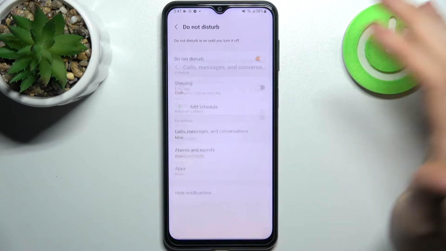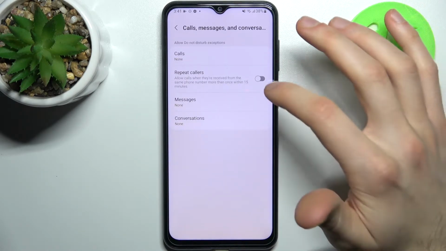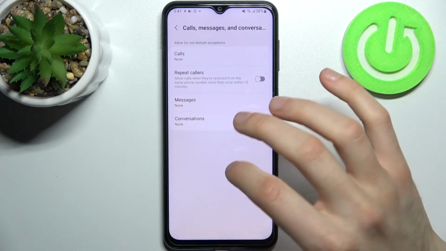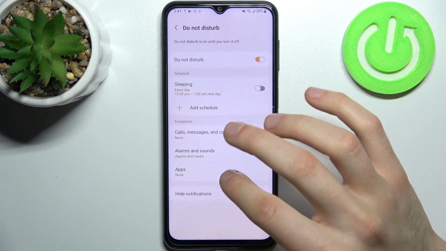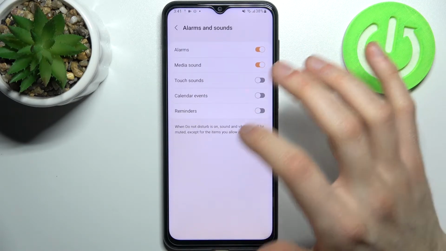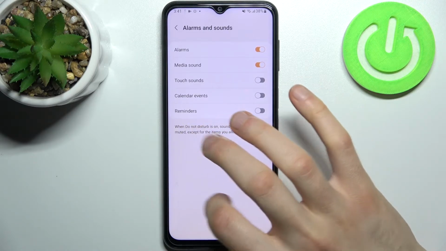You can add exceptions to this mode. It could be calls, repeat calls, messages, conversations. You can also add alarms, media sounds, touch sounds, calendar events, reminders to exceptions.